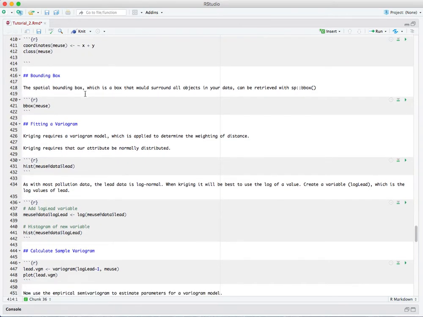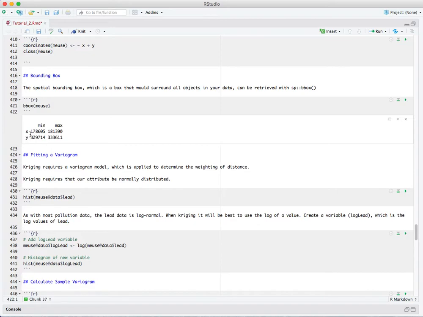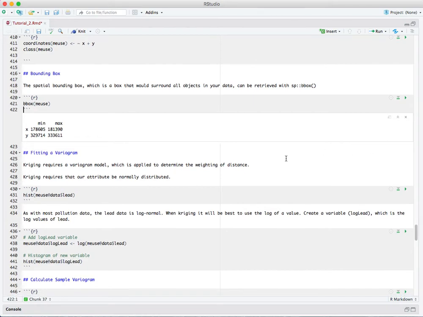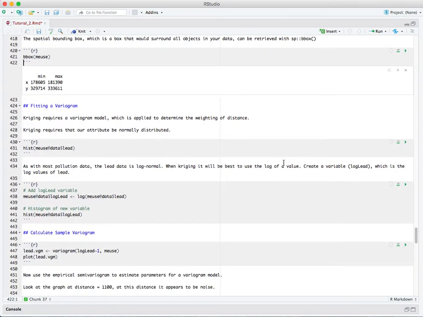Now, one thing we haven't looked at is bounding boxes. And all of our spatial data frames, points, polygons, lines, have a bounding box stored. But we can access the bounding box. We can use the bbox function, and it gives us the x and y min and max to create a bounding box, essentially a rectangle encapsulating all of our points. And this will be handy later on when we try to define our area that we want to interpolate.